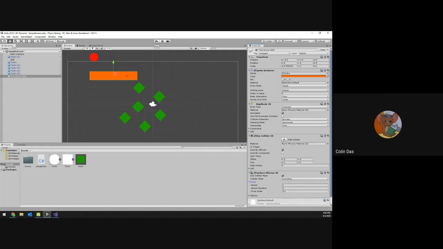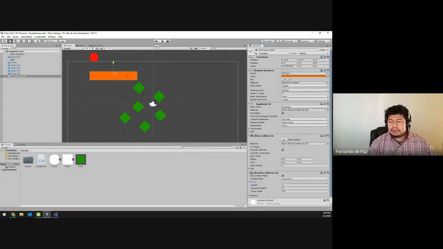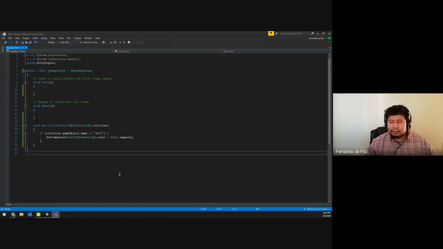Okay, so is everyone there? Yeah. Yeah, sure. Remember this code goes on the boxes that you want to change color.